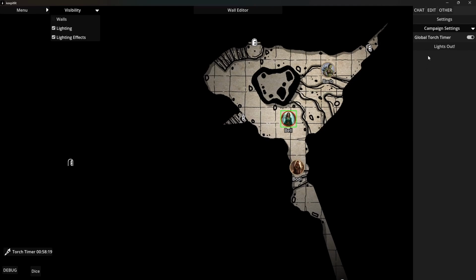Another thing you'll notice when we have it on global torch timer, you look down at the lower left corner here, you will see that the global torch timer is showing down here and reading out constantly. This is not shown to the players. It's up to the DM to decide how much information they want to provide. Clearly, in the real world, if you were to light a torch, you have no idea when it's going to burn out. The DM can make this as vague or as precise as they'd like to, but the players don't have the ability to query it directly.